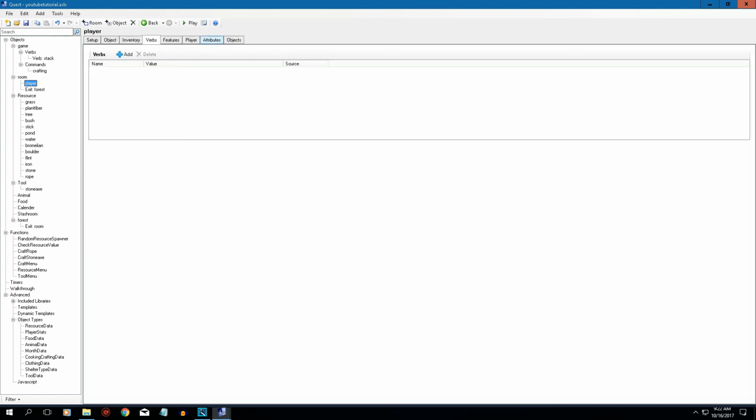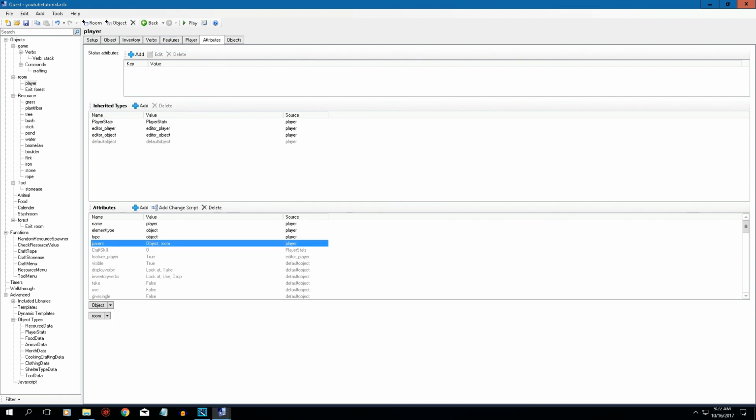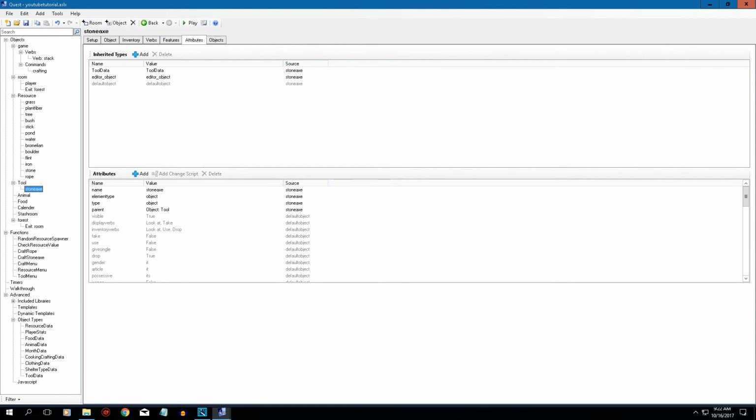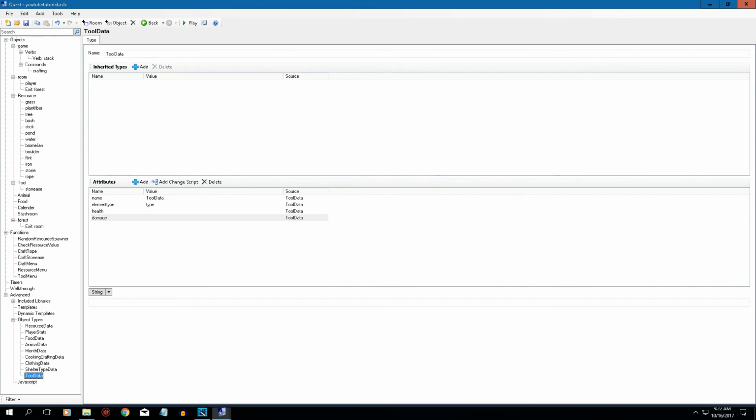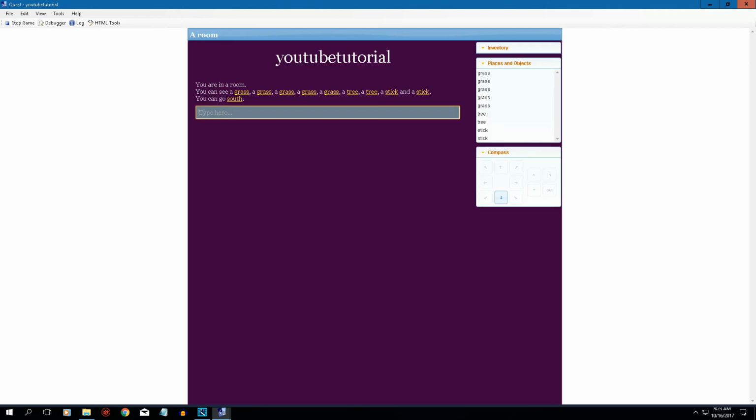I'm going to go into my player, find attributes, find craft skill, and make it a 1. Okay? And then what I want to do is stone. We need to make sure we got tool data. Okay, we do have tool data, but we have nothing in tools. So we need to go to tool data, add health, and then add another one, damage. Hit OK. We're going to make those integers. That's what was going on. Now we go back and play.